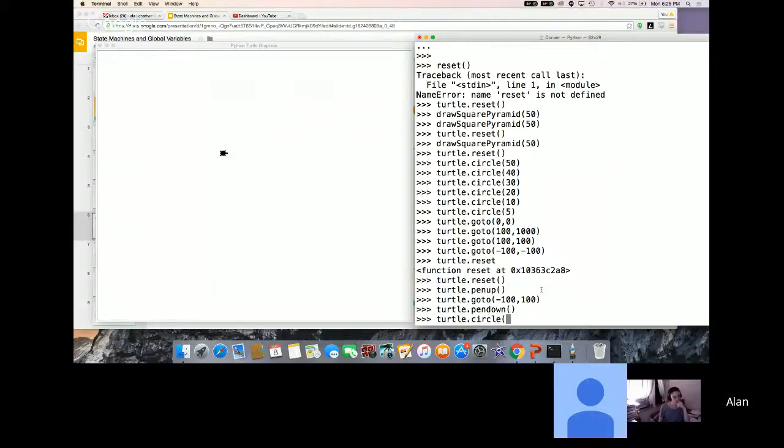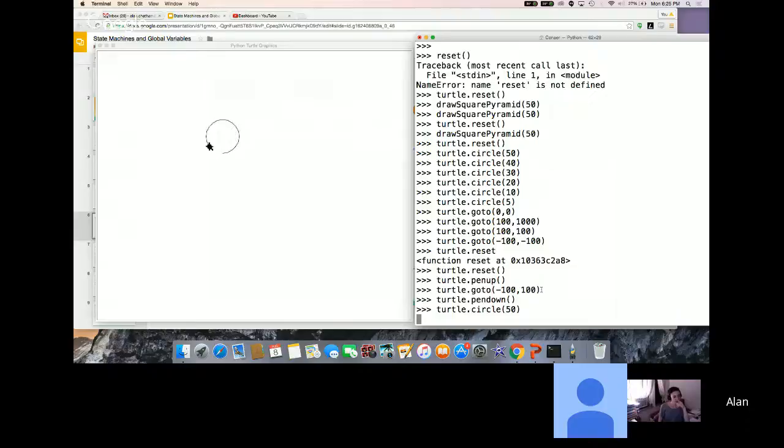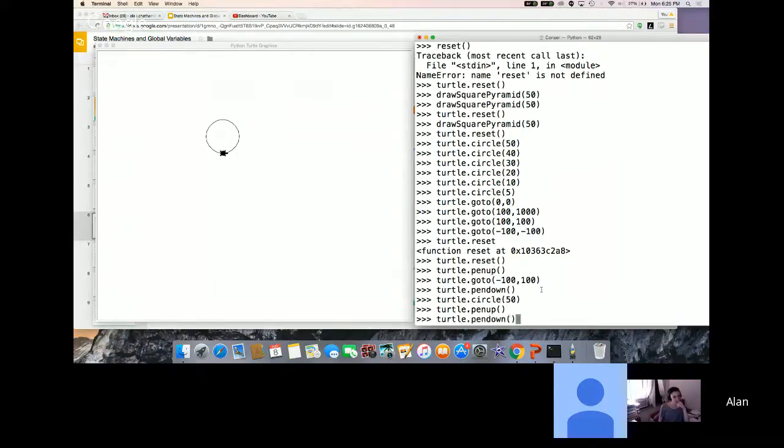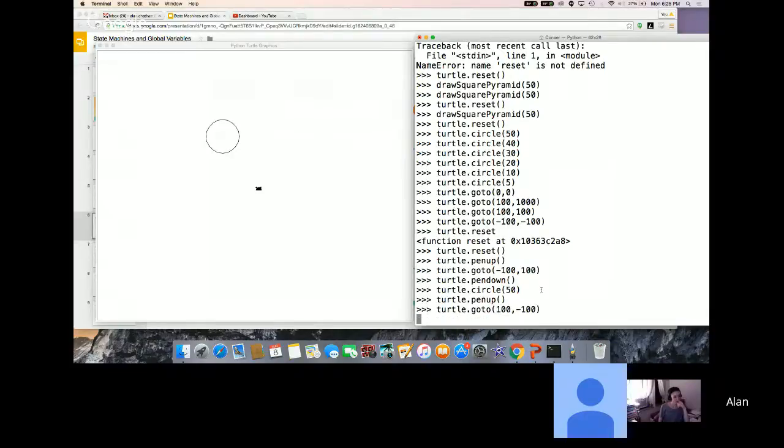turtle.circle, draw a circle over here, up again. What do we get? So you have to do turtle pen up, and then you have to tell it to go to, if you want it to move without drawing. So turtle pen up first.